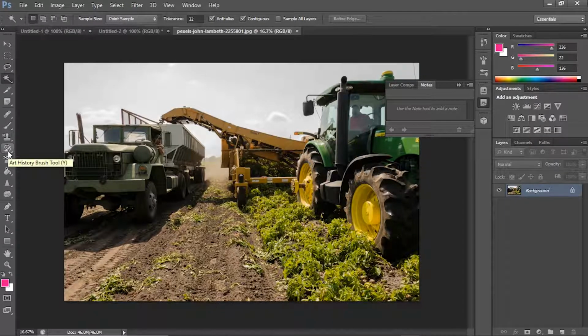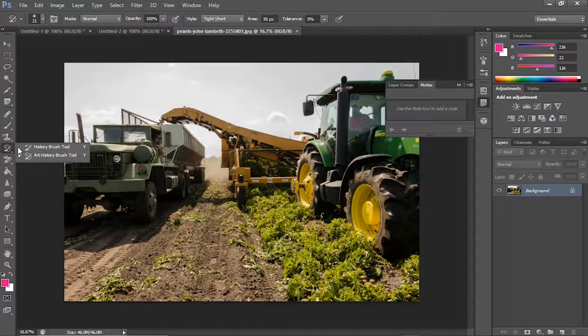This is the art history brush tool. Okay, I know what it does, like the history brush tool. It just takes the former history brush of what you have brushed before, and brushes it over and over again.